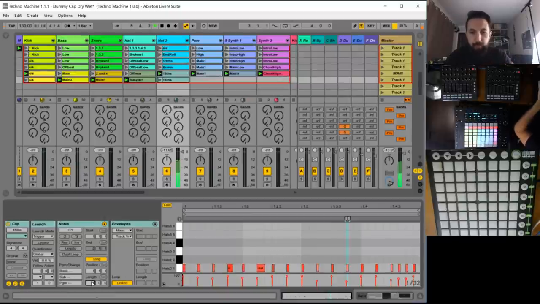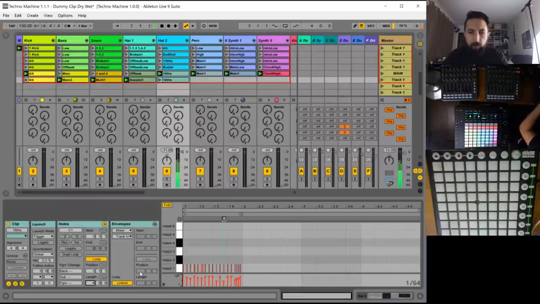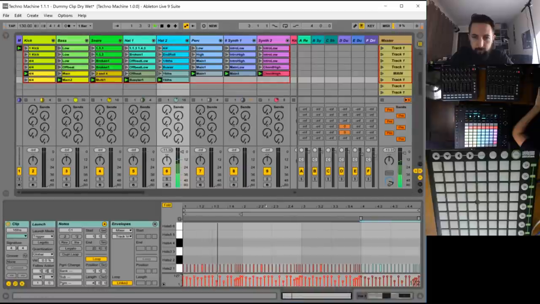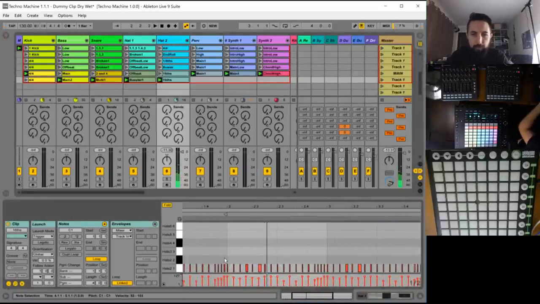What I might do is make it 4 bars long, bring the grid size smaller. Duplicate that 4 times and play it, and then make the grid size smaller. I like these rolls here, so I might just do half a bar of rolls like that. And maybe this, make this one a long one.